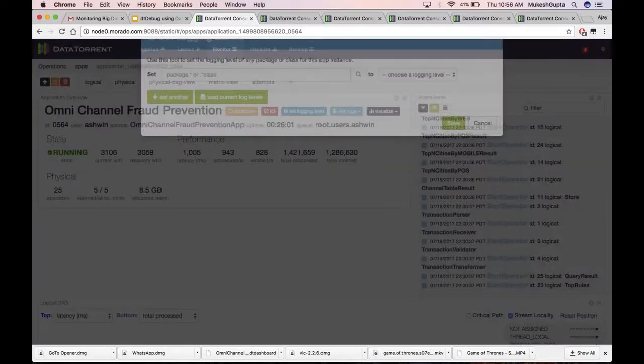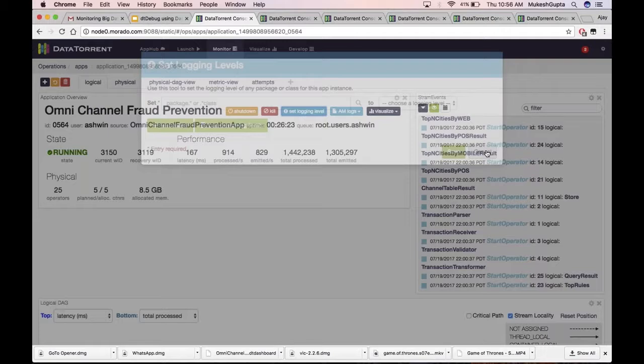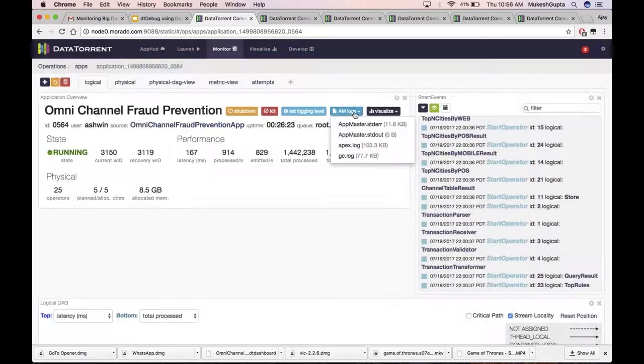Then we can also set the logging levels. So for example, if you would like to monitor your applications at the debug level, or if you'd like to change your log level, we can simply change it and the application would change this logging level at runtime. So you can choose the different logging levels over here. Then we have the application master log. The application master is the one which is controlling the entire application. So you can view the application logs from here.